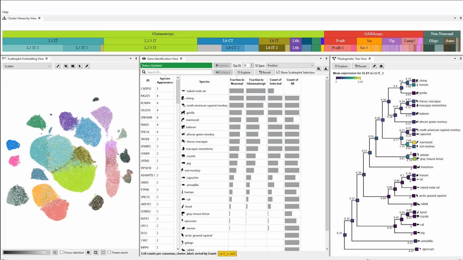In the system, exploration typically starts by selecting a cluster of interest. For this demonstration, let's select the chandelier cluster by clicking on it in the hierarchy view. The selected cells are instantly highlighted in the scatterplot. This helps compare the selected cells with the broader dataset.